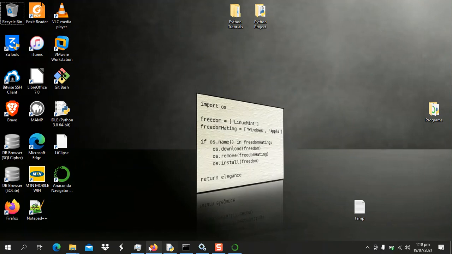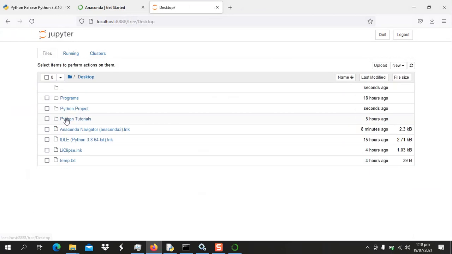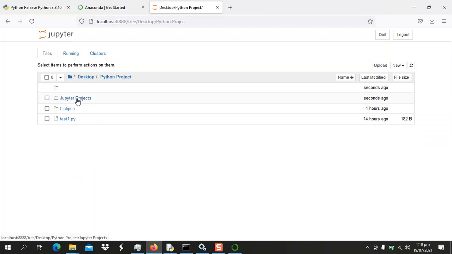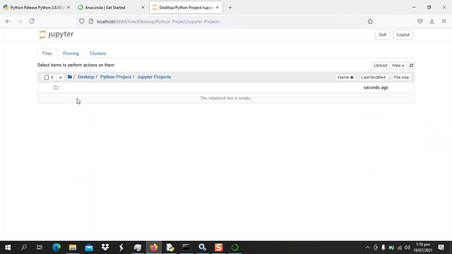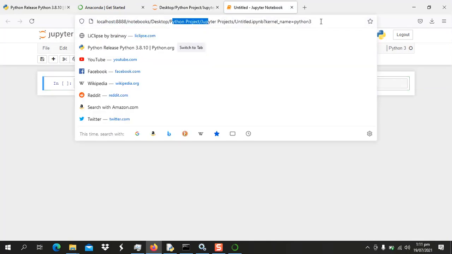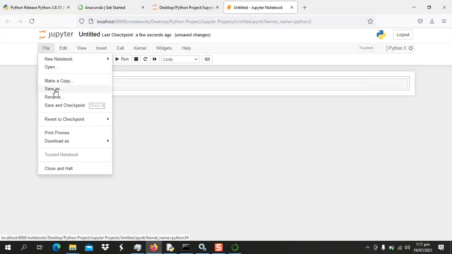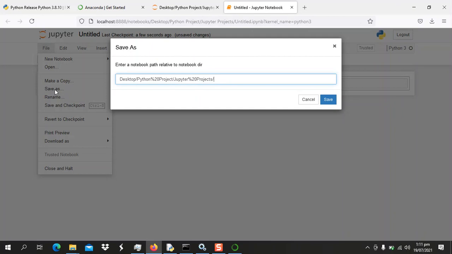Now, within the Jupyter place, you have to go to Desktop, select Python projects, okay, Jupyter. Here, this is where you now create a new Python 3 project. And as you can see, it's actually saved in that location, Python projects, Jupyter, and all this stuff. Now, watch something. We need to just save this. Let's save this with the name test1. Save as, test1. Save.